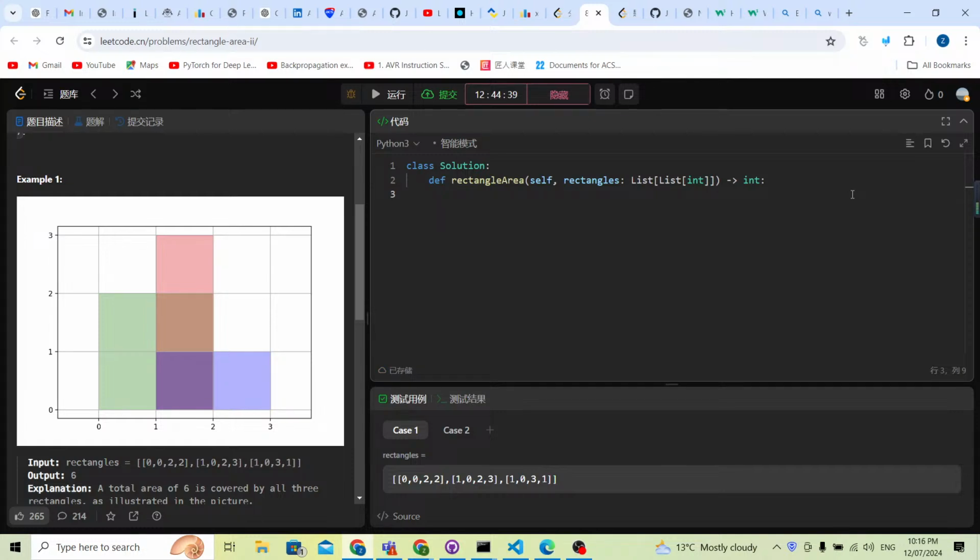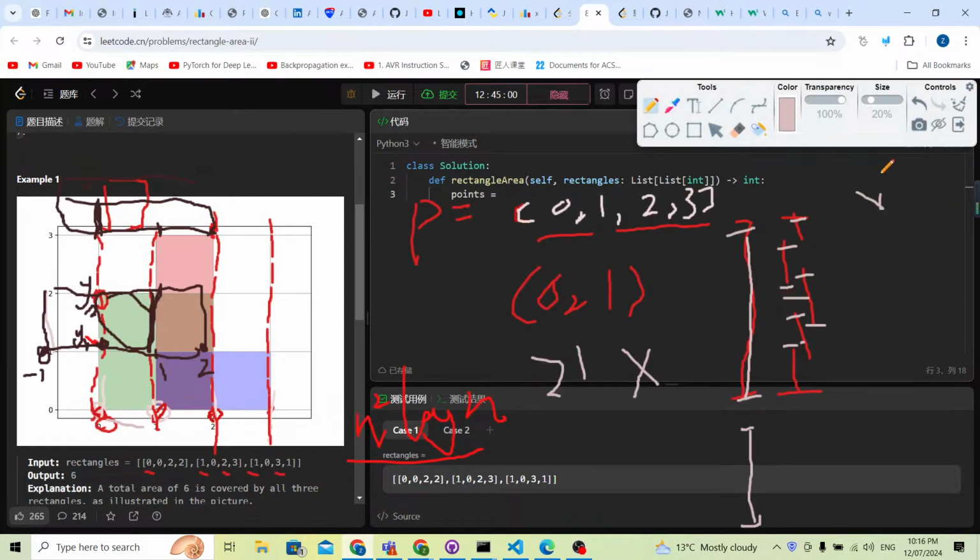So first of all, we're gonna prepare a points array. Those points will be just the collection of all x points, all the x-axis values. So for example, it's gonna be like 0, 2, 1, 2, and 1, 3. Yeah, so it's gonna be a collection of all the x coordinates, and another one is the collection of all the y coordinates.